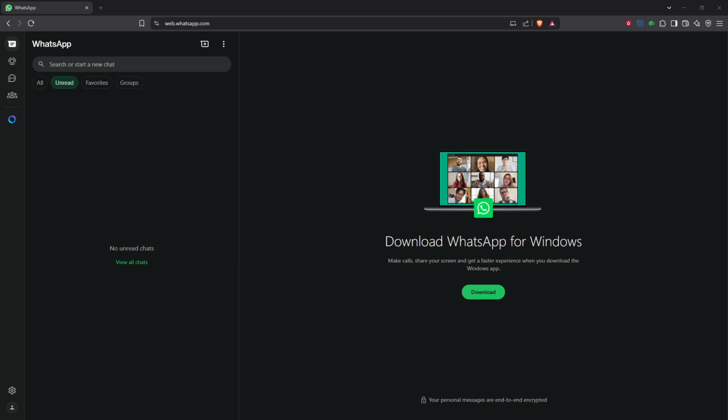In today's video, I'm going to teach you how to enable full screen in WhatsApp Web. This is a straightforward process that can enhance your viewing experience, especially if you spend a lot of time using WhatsApp Web for chats and calls. We'll explore two simple and effective methods to switch to full screen mode.